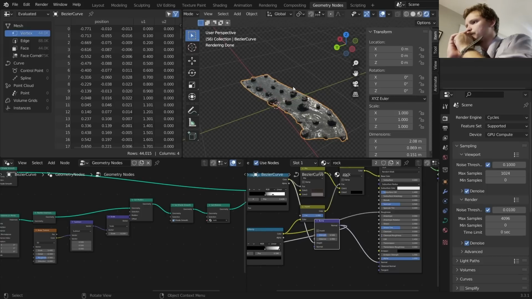I think that's it. Okay. So, we made rocks. In the next part, unless I'm forgetting something, we are going to add in foam. So let's do that. Hey there everybody, and welcome back to another Blender tutorial.